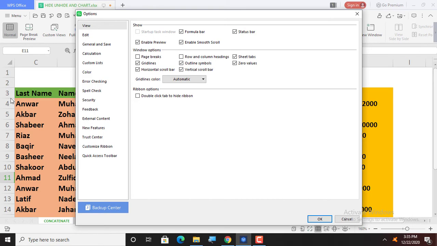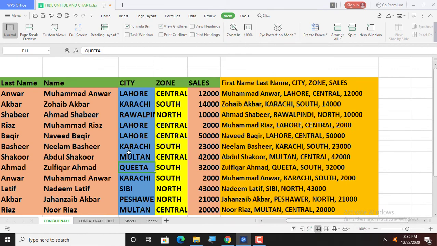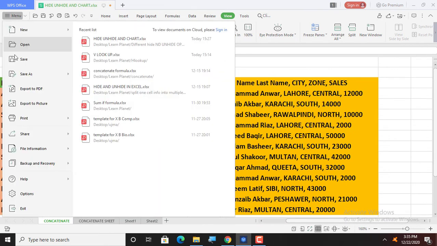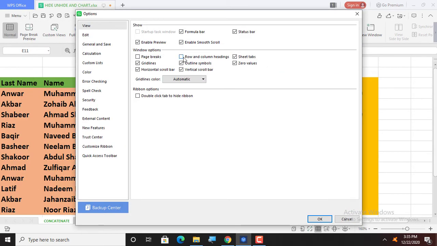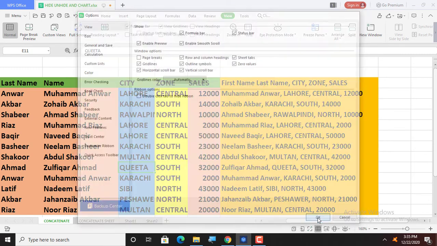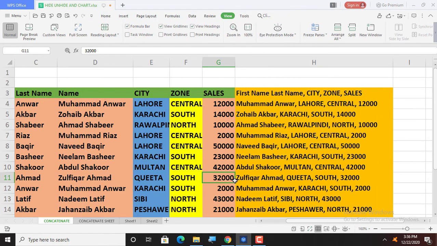Same with the rows and columns headings. This will make the numerical and alphabetical headings disappear from the sheet, as you can see. Now I will bring that back again to its older state and press OK. So this was all for today.